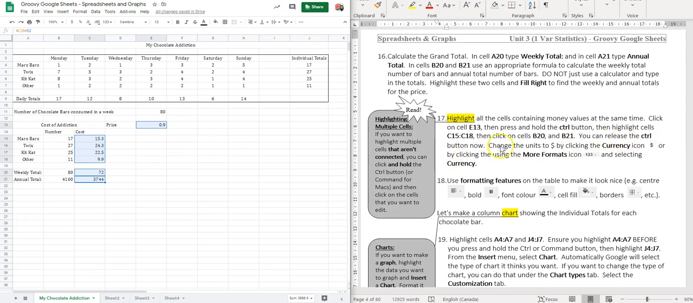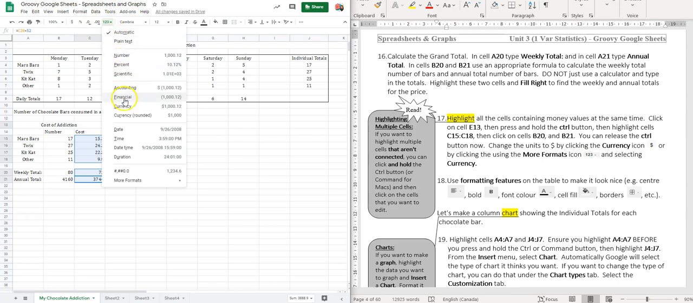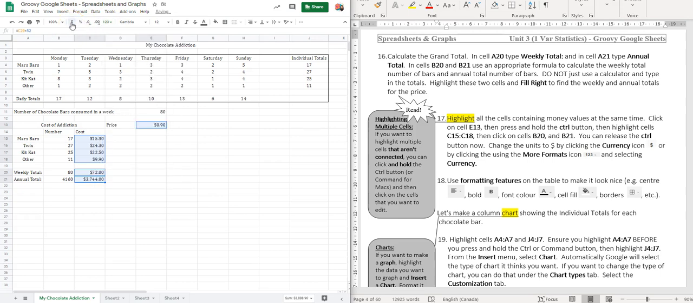now you can release the Control button, and we're going to change the units to dollars by clicking on the currency icon, which looks like a dollar sign. If you don't see the dollar sign, our dollar sign is right there, but if you don't see it, you could click on this and change it to currency. But a faster way is to just click on this. But if you don't have that, you can click here and go to currency. So now it's changed everything to do with money to be dollars, and it also shows the cents.